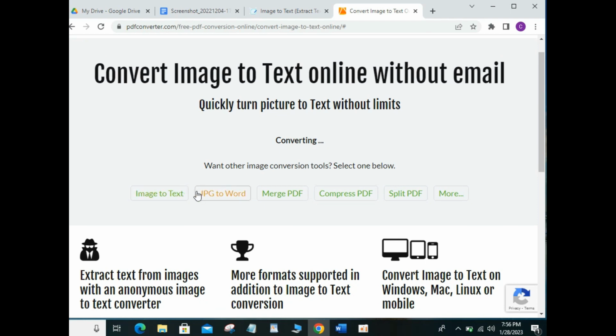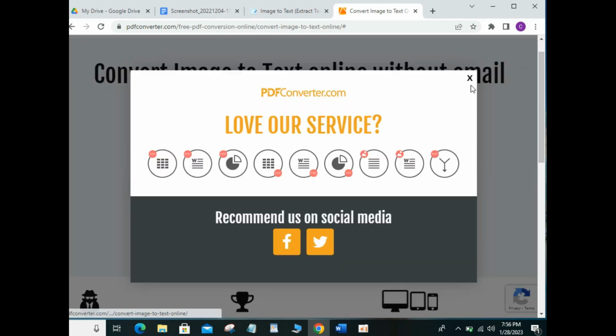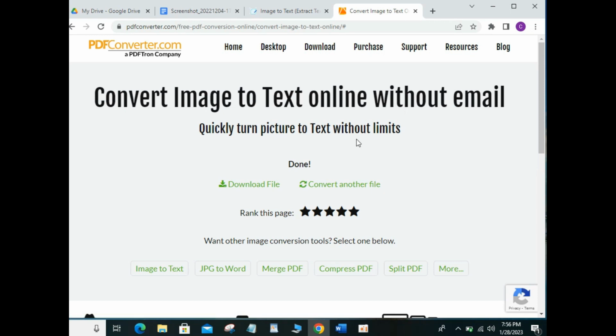And right here you can see options that we have here: JPG to Word. You can merge PDFs. If you have PDFs that are not in one place, you can merge them. You can compress PDF, you can split PDF, and when you click on more, you can see other options and things you can actually go ahead to do. And when it is done converting, just click on download. If you have another file, you can go ahead to convert it, and it will start to download right here. And when it is done, you just open it, and you can even convert it to Word, as we can see here.